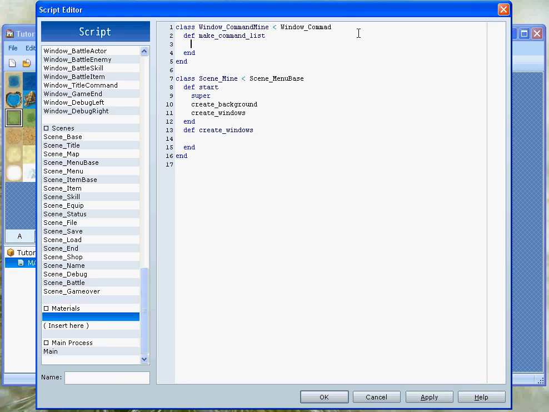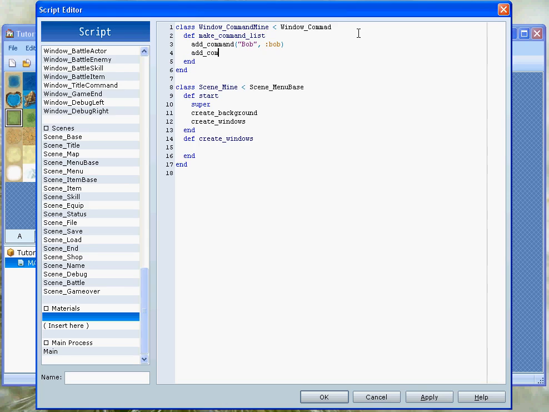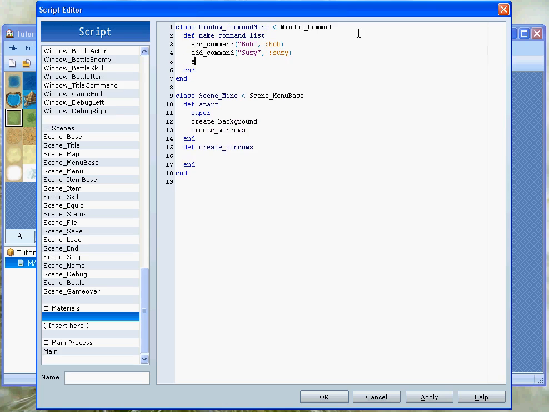So we're going to say add command, and then you're going to give it a name. So say for example Bob, and it will then of course have and use the symbol of Bob. And then the next one we'll do command Susie, and then we'll do Susie, and then we'll do one more.